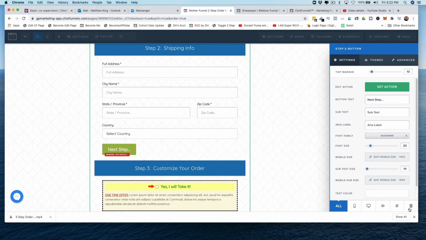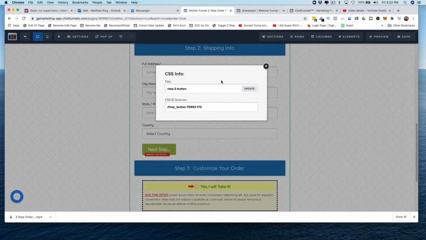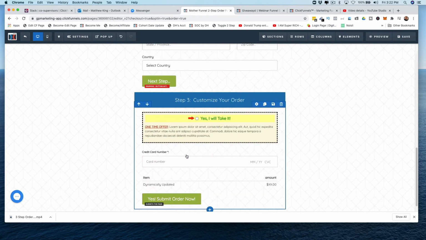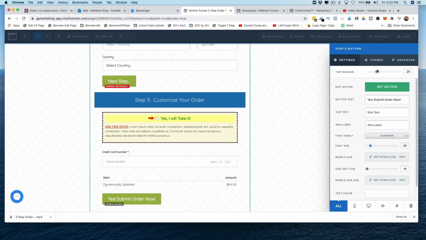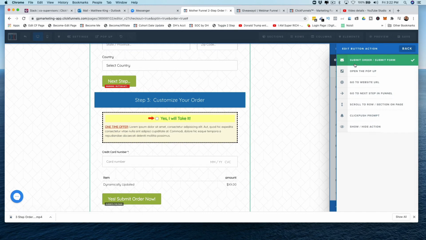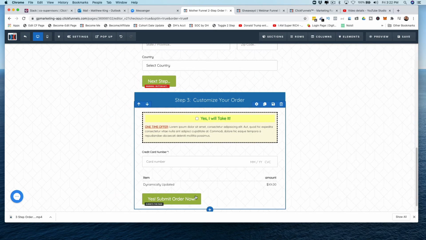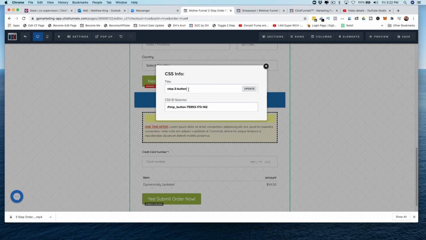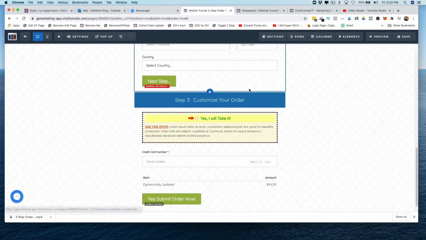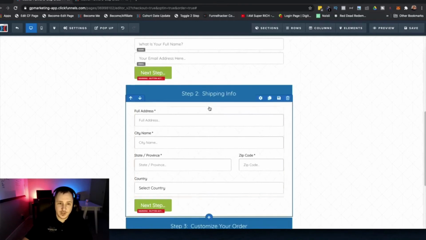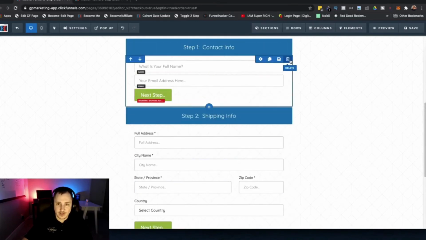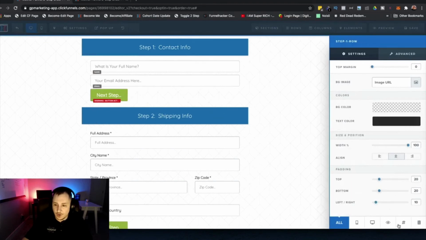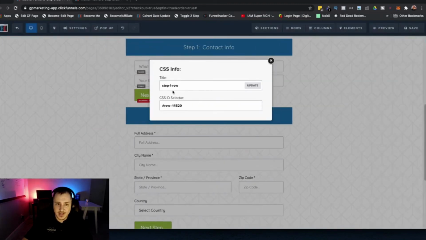So for step 2, you're going to name that one step-2-button. As you're completing this step, this one will have the action set to submit the order page, and I'll talk about this later in the video, but you're also going to want to name this one step-3-button, and of course make sure to hit that update button so that everything saves. So that's how that works. And then, like I said previously, you're going to name that row. Don't forget to do this part. Step-1-row, and then click update.